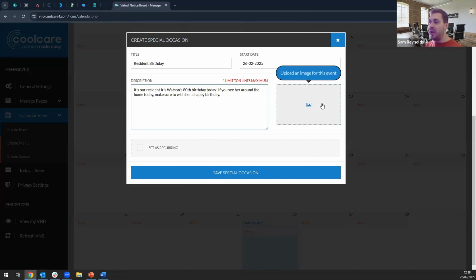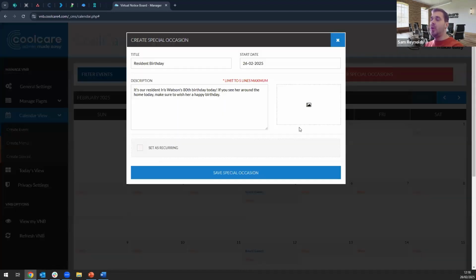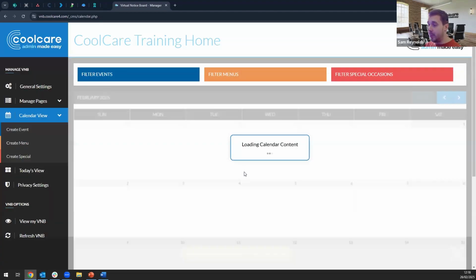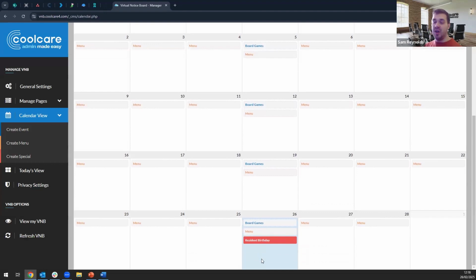You can upload an image into it, as I mentioned. You can drag and drop an image into there, or click on the box and choose an image as well, and that will then go onto the special occasion there. And again, we can set these as recurring if we want to. In this case, it's just a one-off thing, but if I did want something repeating, I can set it up in there nice and simple. Once we've filled out all the information, we can then click Save Special Occasion down at the bottom. And that will save it and put it onto my calendar. And in this case, because I put it on for today's date, that means it will be showing on my VNB as of today once I refresh it.